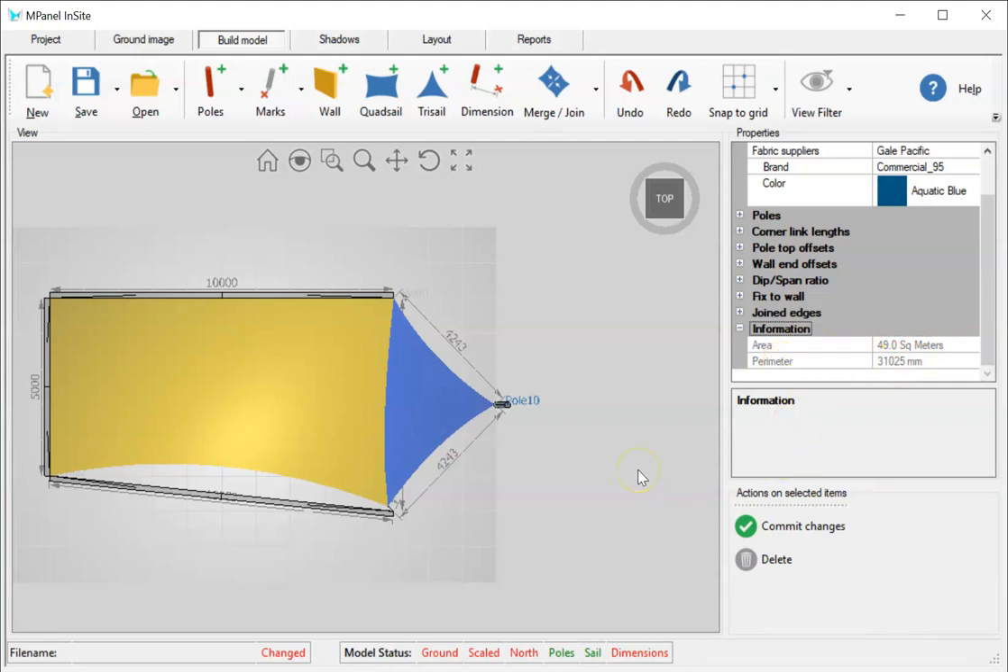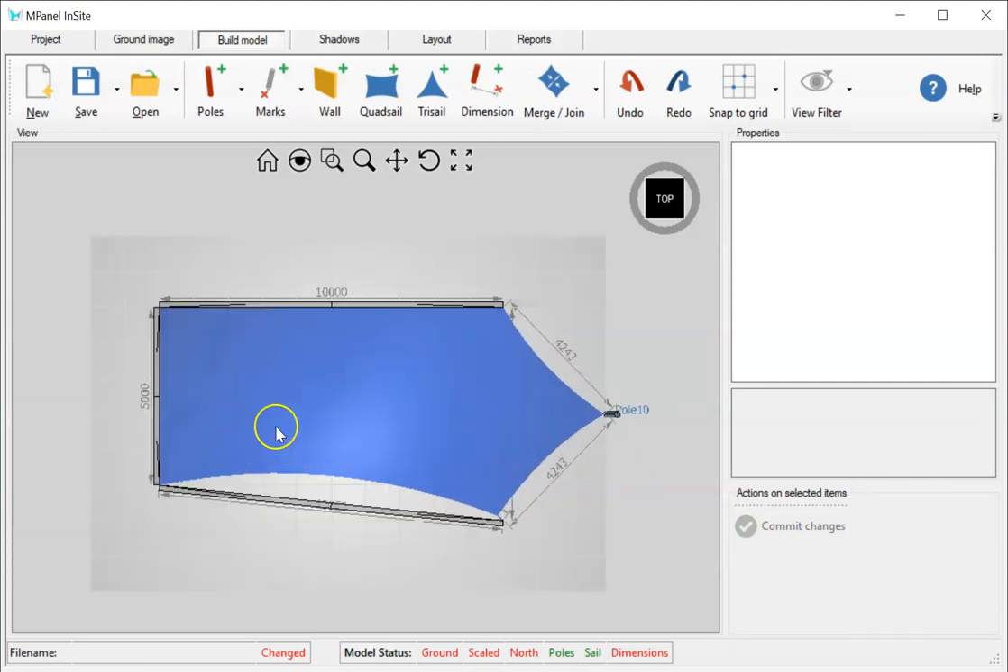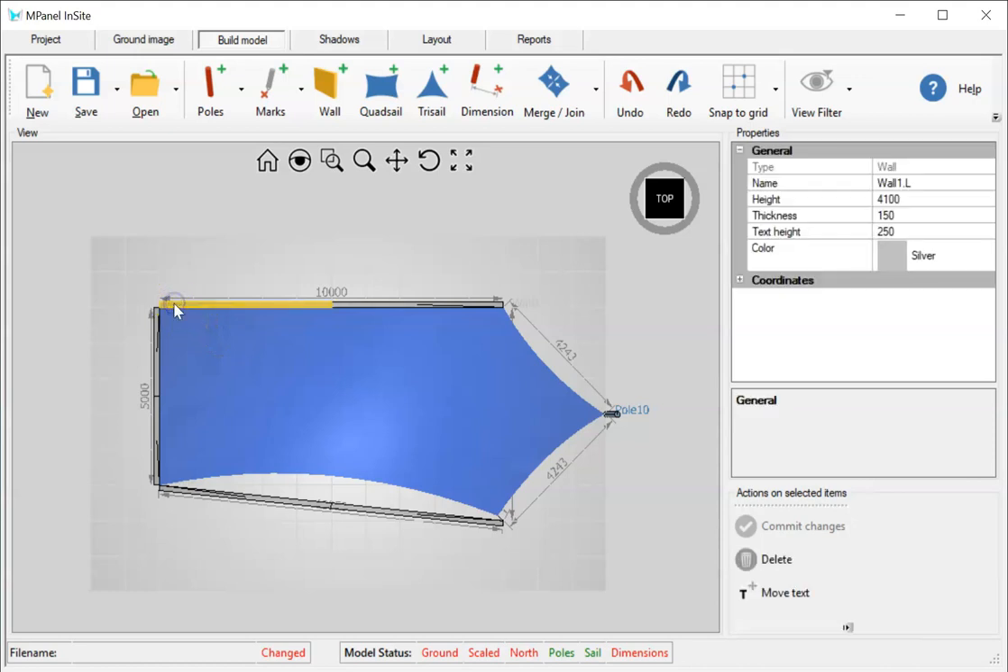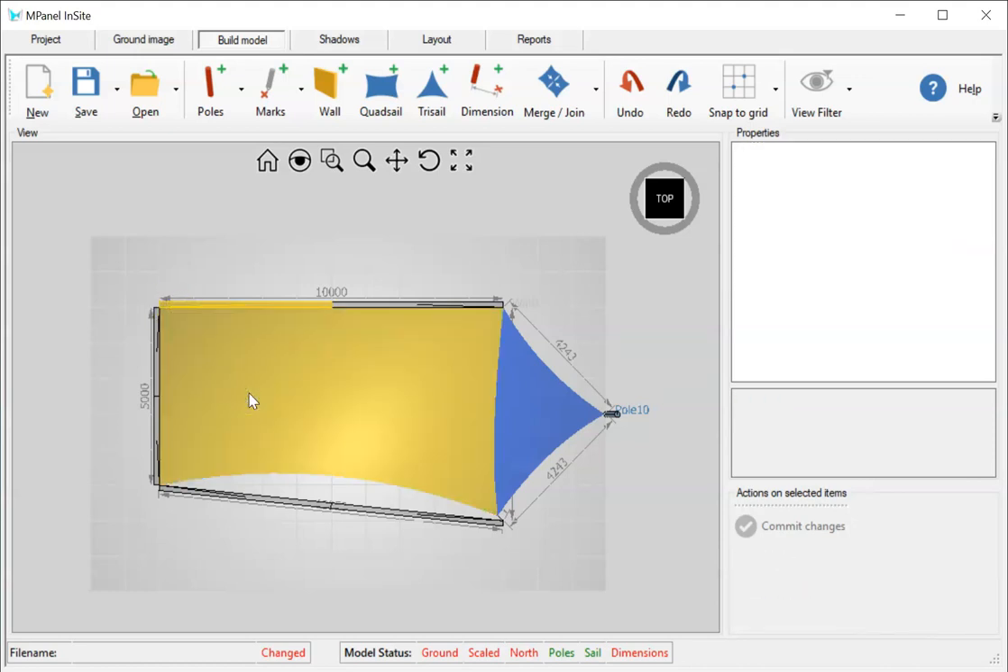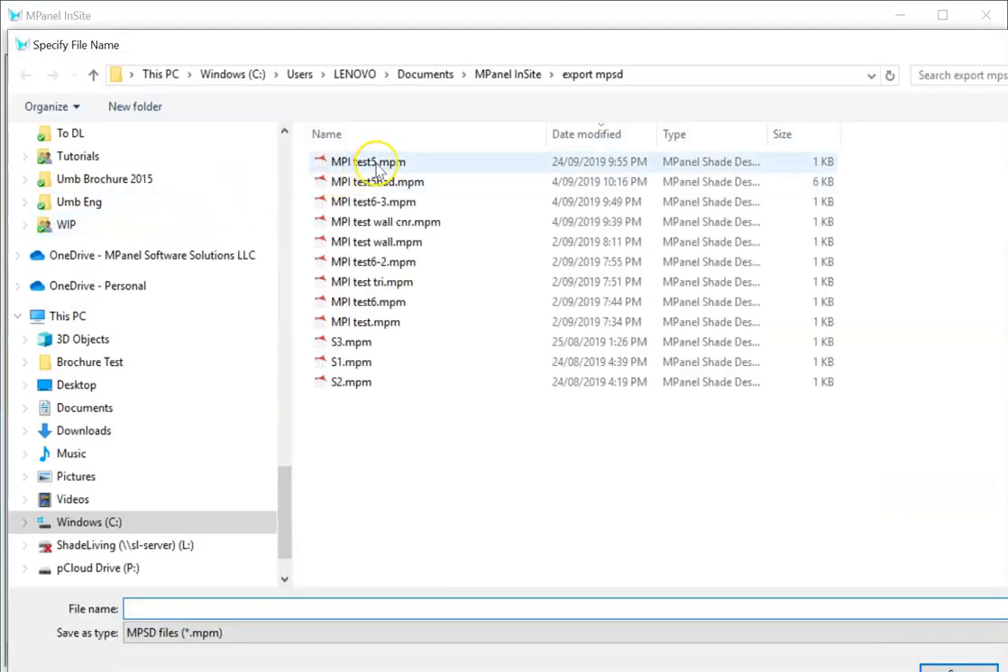While we're in the build model, we can now explore the new export feature to send a sail to MPanel Shade Designer. In MPSD, sails are defined by corner letters A, B, C, D, etc. To export a sail to MPSD, we hold the Shift key and select the post or wall connection that will be corner A, and then the sail or sail parts. Here we've got two sail parts. Then under the Save options, we select Export to MPSD and then assign a file name.